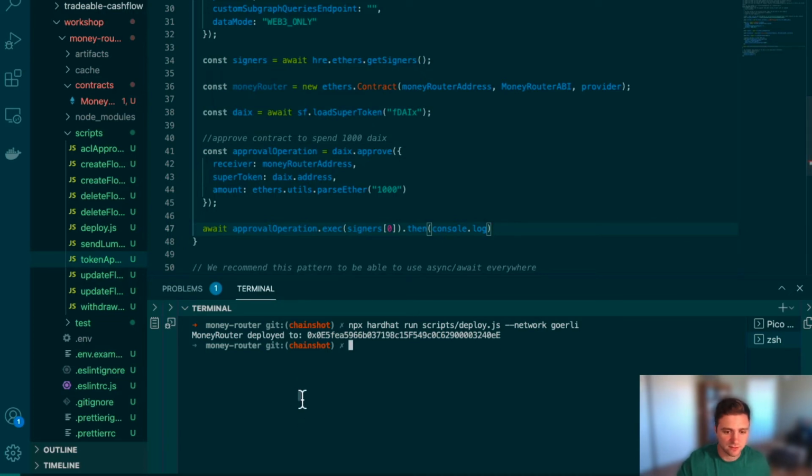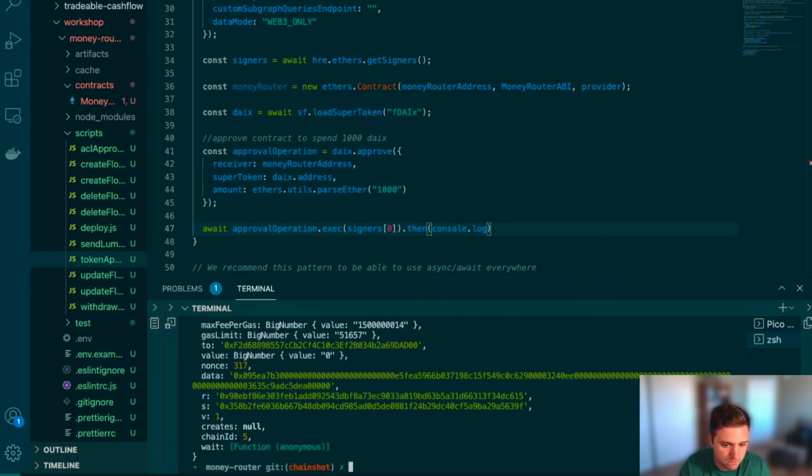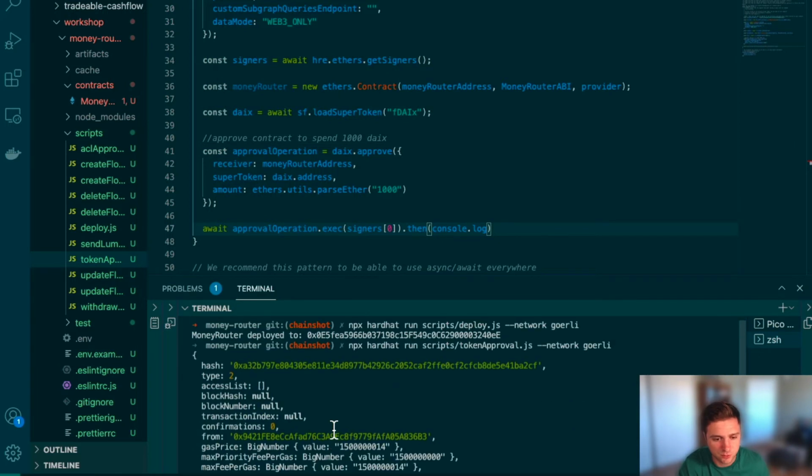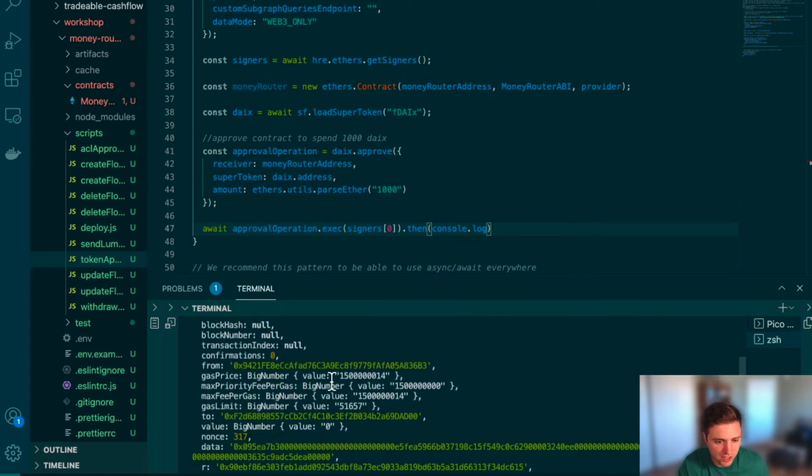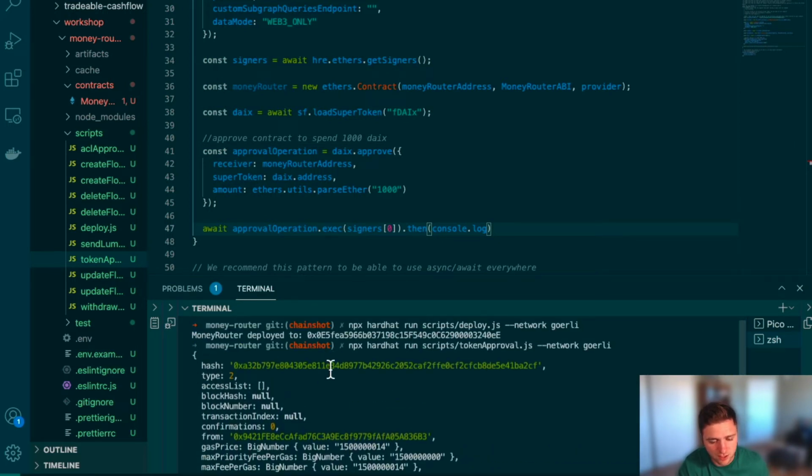Okay, so let's save that. And then this time I'm going to run this script. Let's see, this is tokenApproval.js. And then again, we need to specify Goerli as our network. And this should be processed here momentarily. All right, fantastic. So we have this come back. We have a transaction hash. We have some information about the transaction itself.